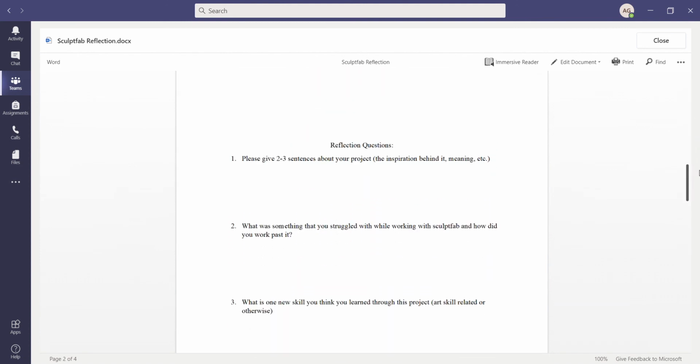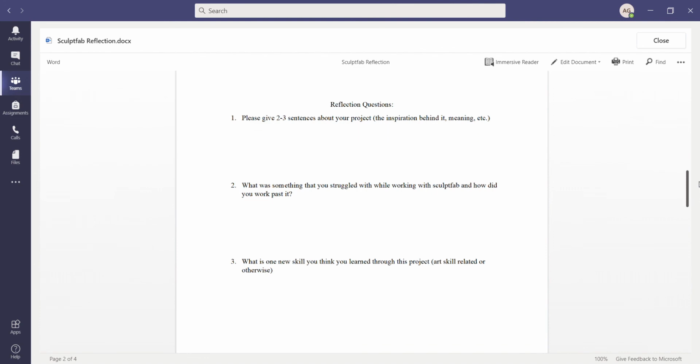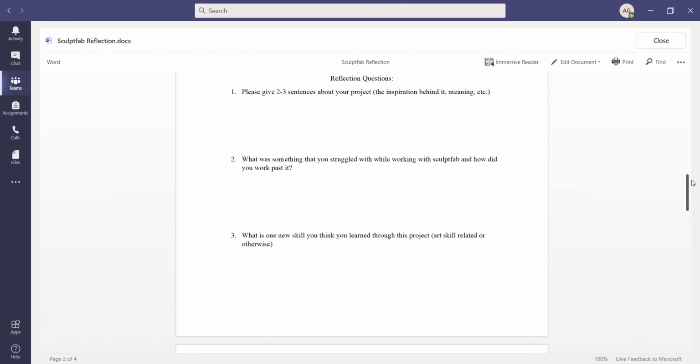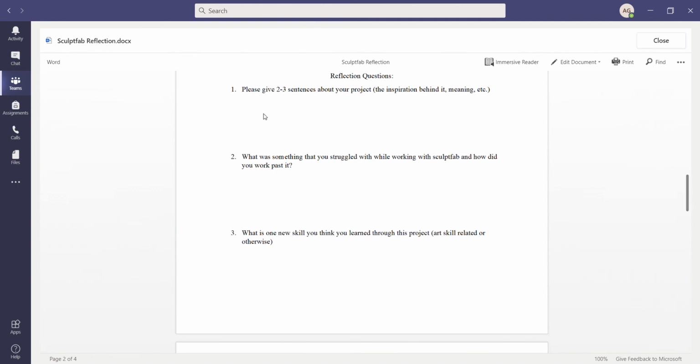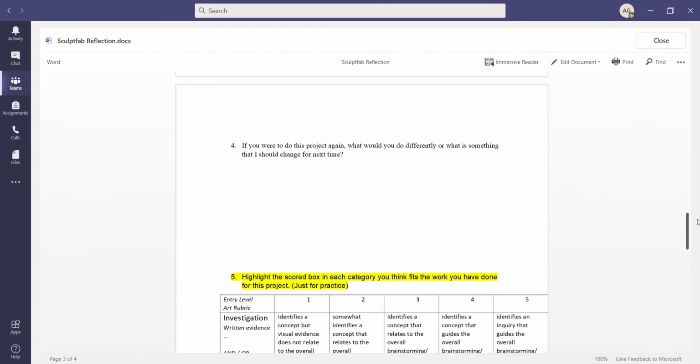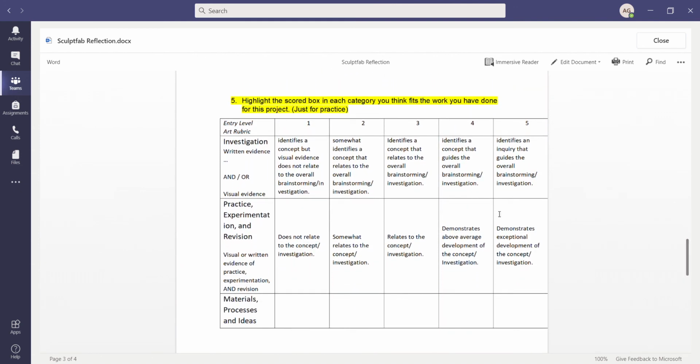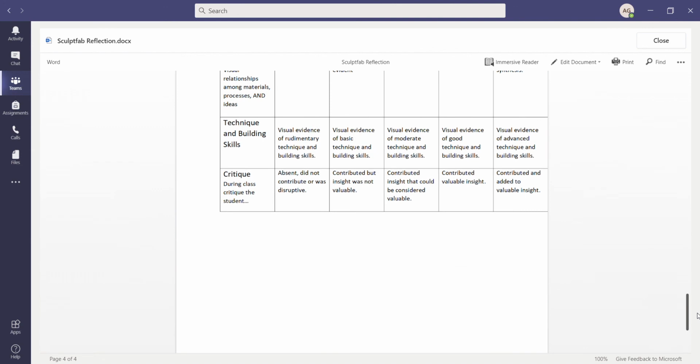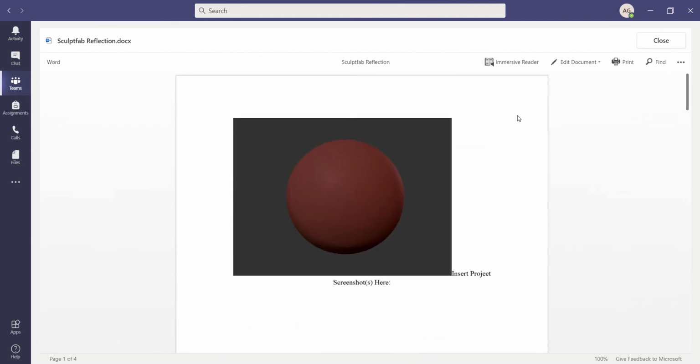Then you're going to answer these 4 reflection questions. I want complete sentences, and the first one should be 2 to 3 sentences when you explain the inspiration, meaning, what your project is. So once you answer these 4 questions completely, then you're just going to go to this rubric and highlight what you think you deserve for each category. And you go through and highlight those. And once you've done that, you just click Turn In, and you're done with our first project of the semester.